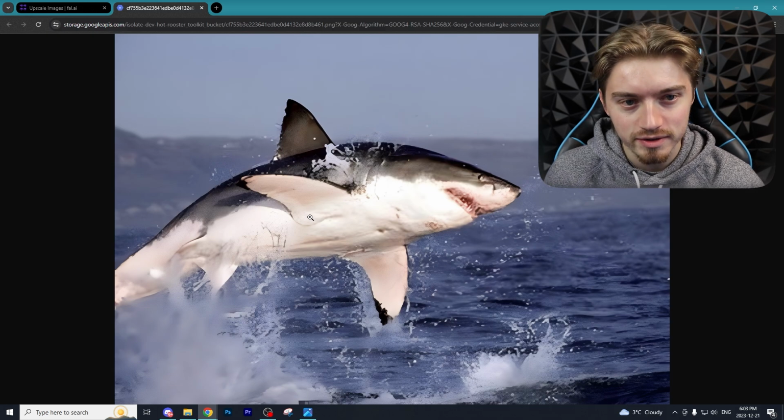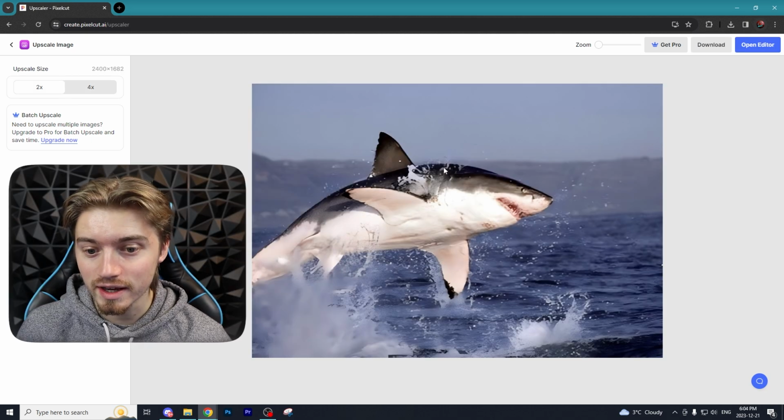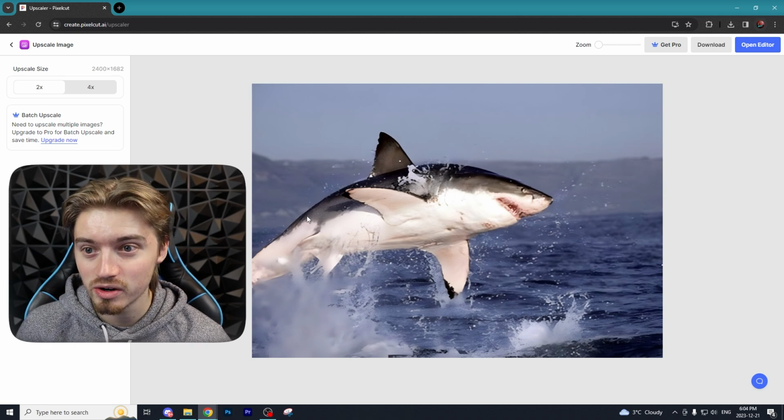Now let's try a different upscaler, this time from Pixelcut. I'm going to upload that exact same shark photo, and I'm going to see if it does a better job. And honestly, I think it did a slightly better job just because it's a lot less disfigured. However, right here, there is some disfiguration.